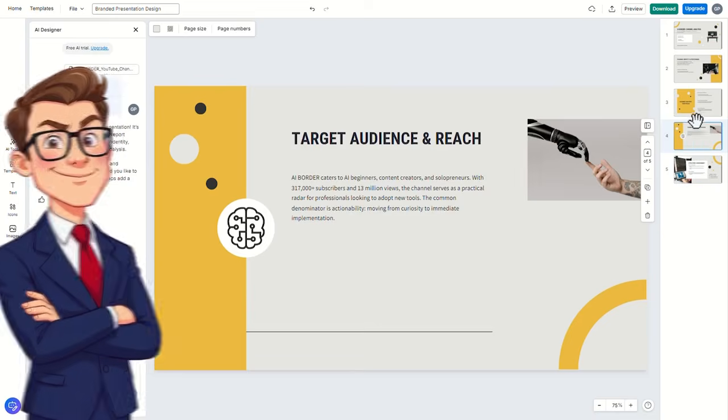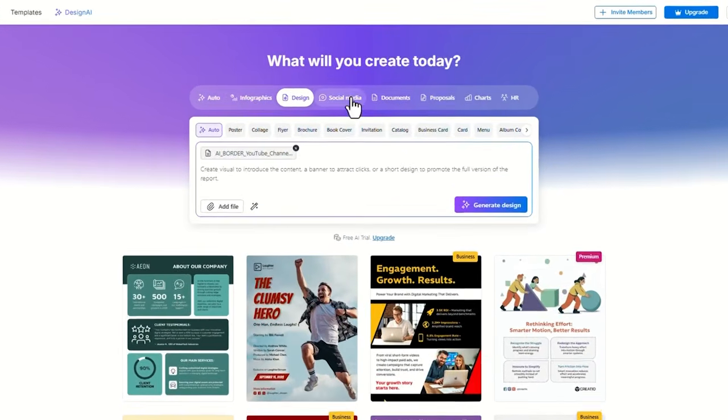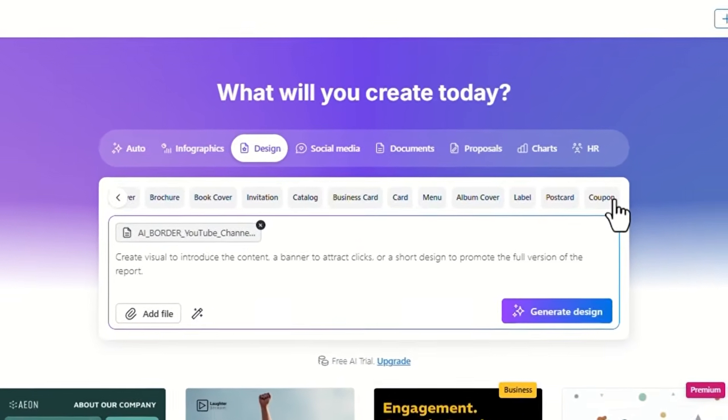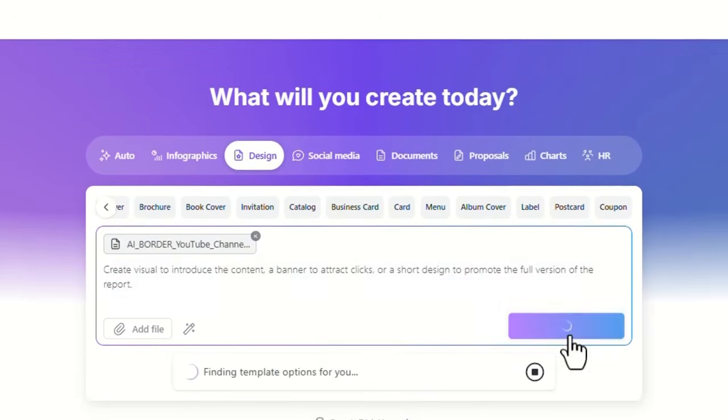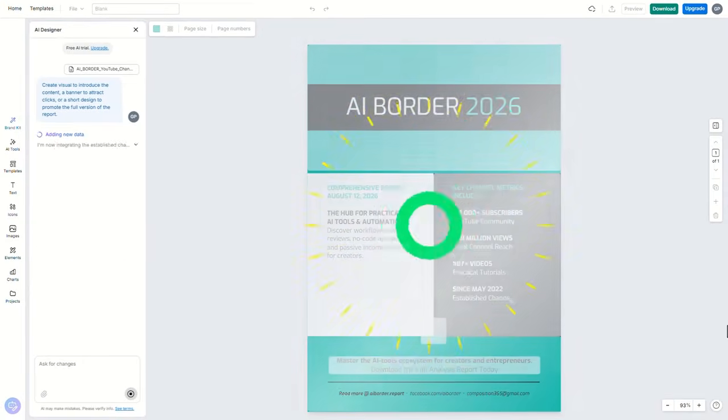Finally, the last stage of this test is promotional visuals, meaning producing a few smaller promotional outputs from that same PDF. For example, a visual to introduce the content, a banner to attract clicks, or a short design to promote the full version of the report.